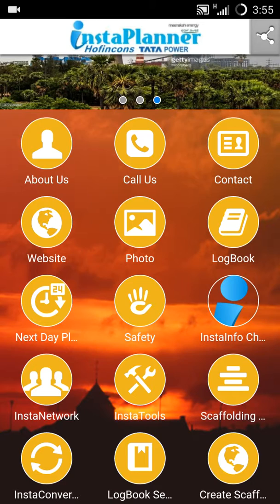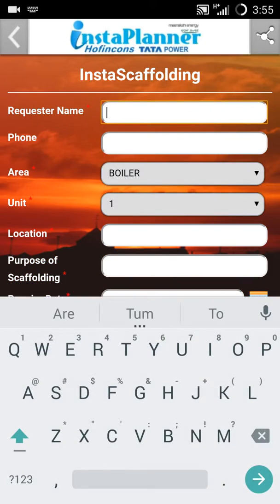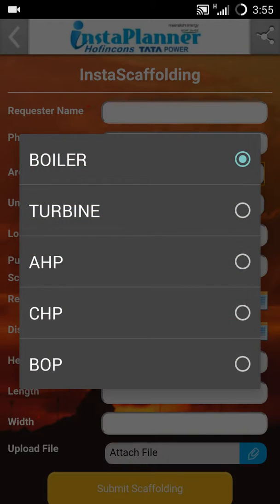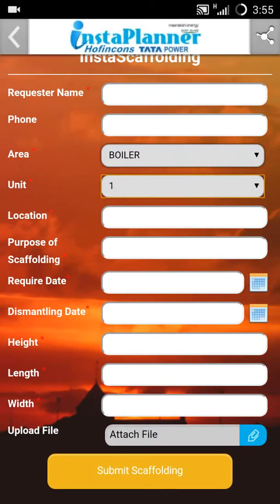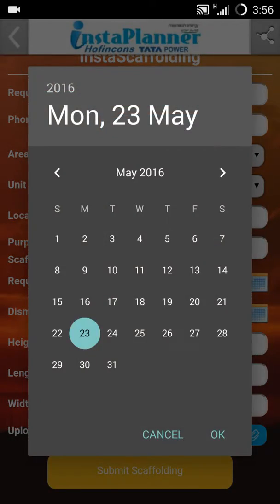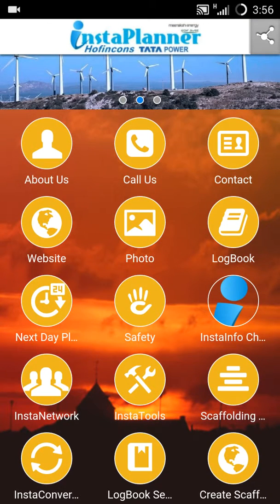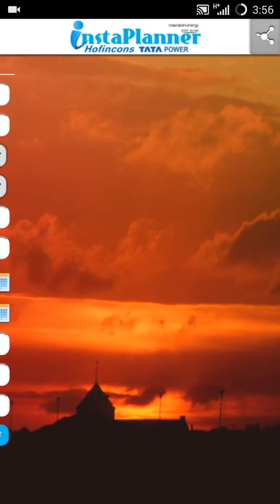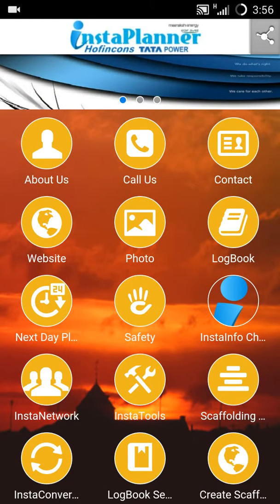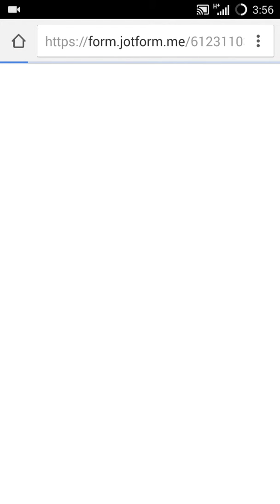So I will show you a scaffolding request. See here, you can write the requester name, then his phone number, area, then unit 1, unit 2, BOP, location, purpose of the scaffolding, required date, dismantling date also, height, length, width, and you can upload the photograph of where you want the scaffolding. And similarly you will see a tab named submit scaffolding request, and it will be submitted. This will change it into mail form. Then, as I told you, this is the mail body. What about the PDF one?